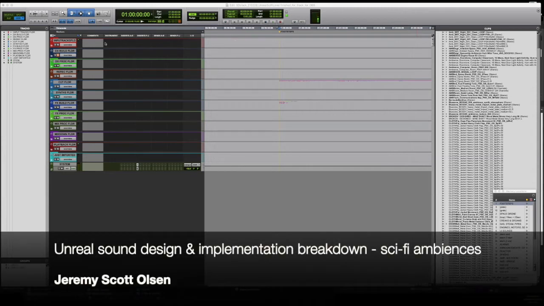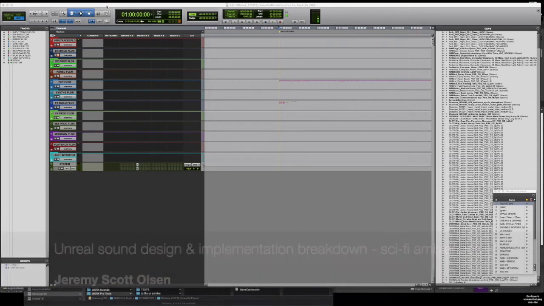All right, doing a little implementation breakdown for this little sci-fi level ambience, set of ambient sounds that I designed. So first look through, I did this all in Pro Tools. It's my MO right now, just from doing a lot of post-production as well.